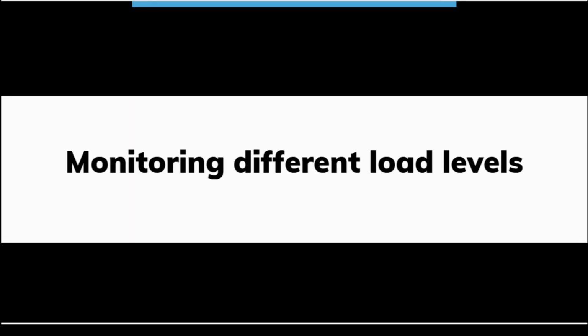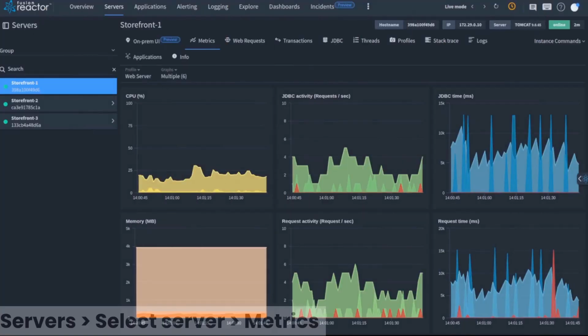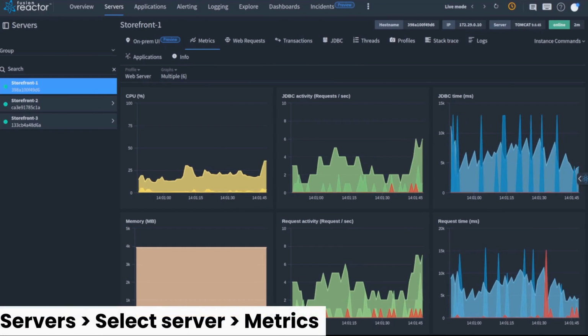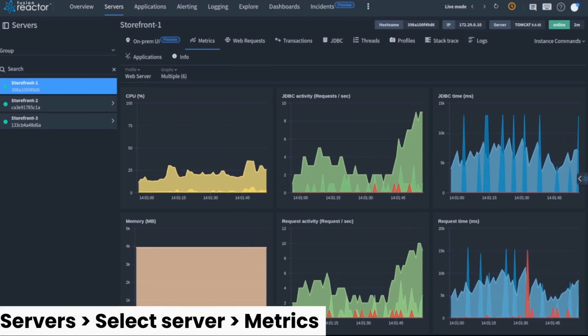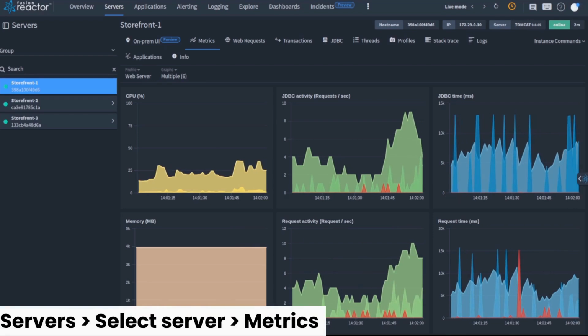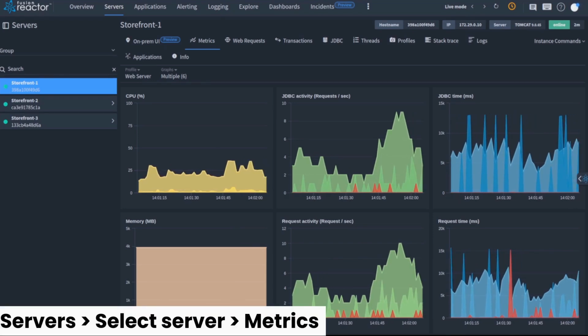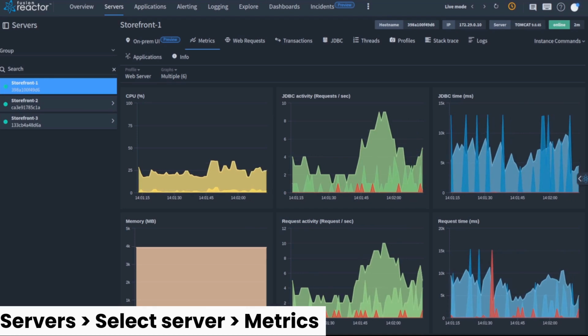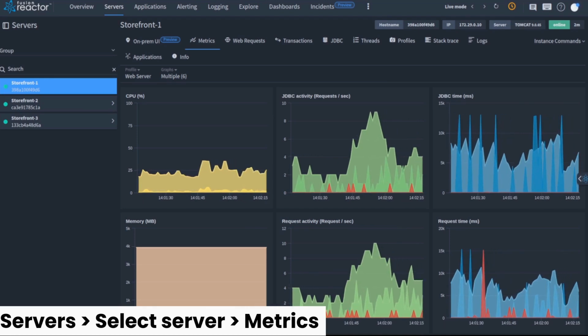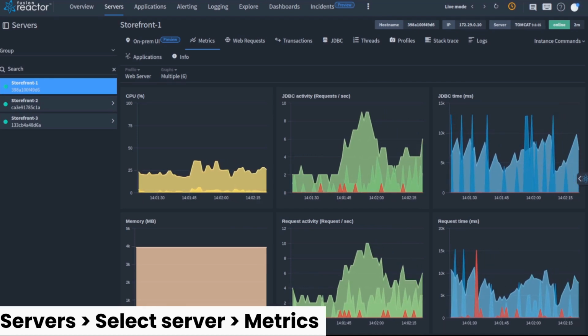Monitoring different load levels. The importance of monitoring your app's real-time performance becomes critical when you experience a sudden surge in traffic from, let's say, a new customer or a recent release. Everything seemed to be running smoothly before, but now you're faced with frustrated users reporting slow response times.